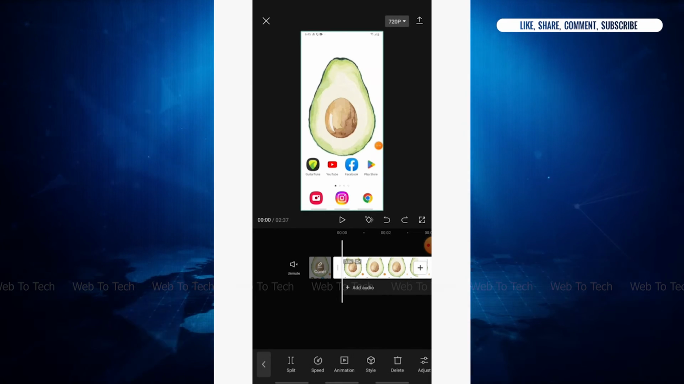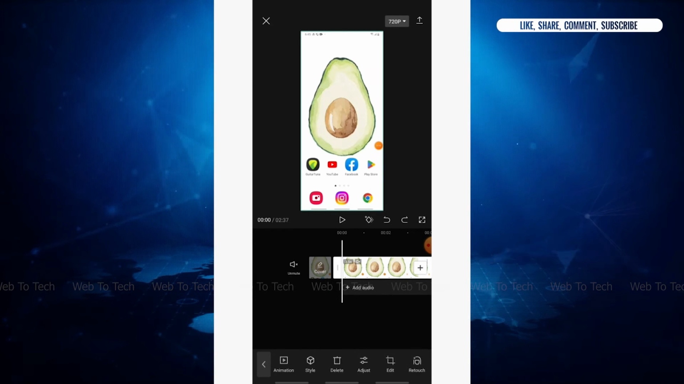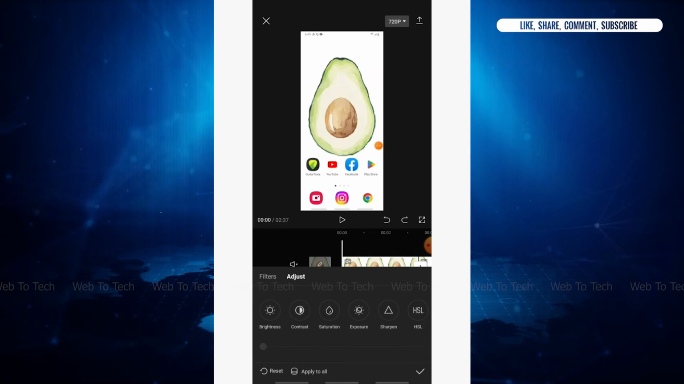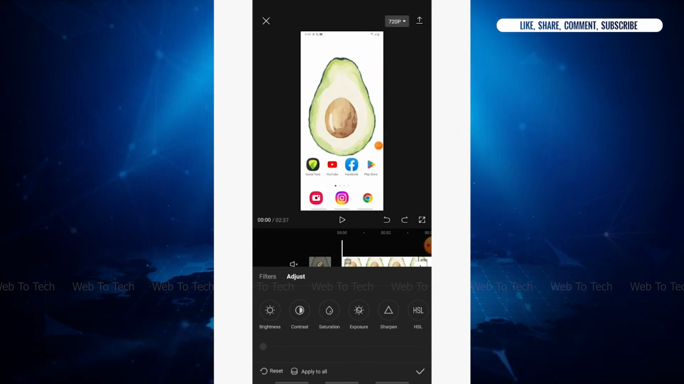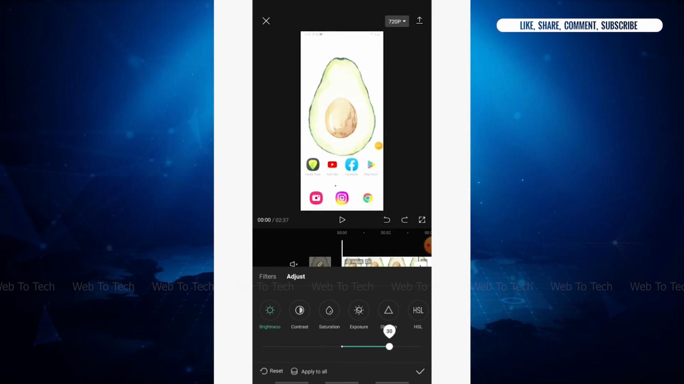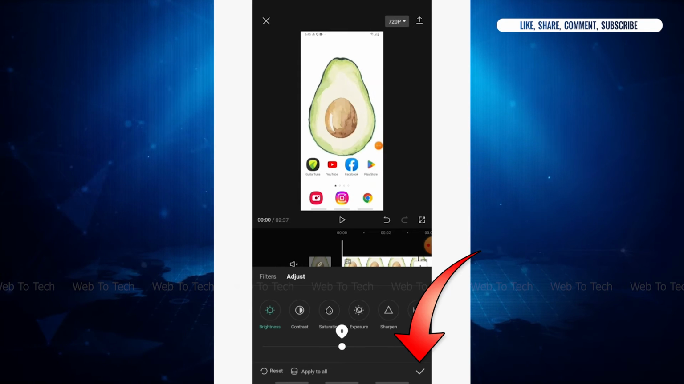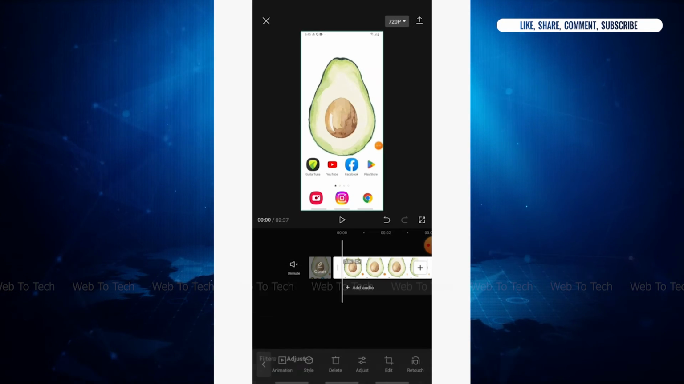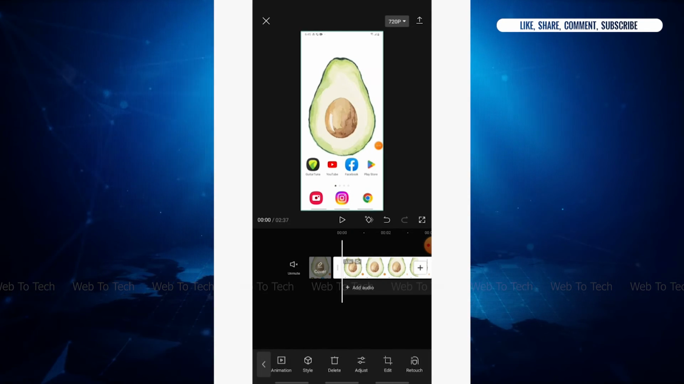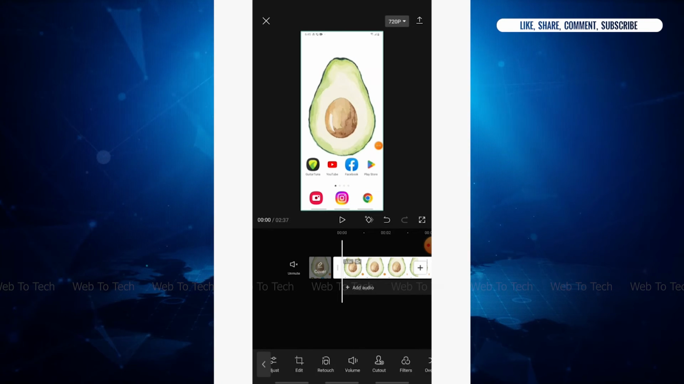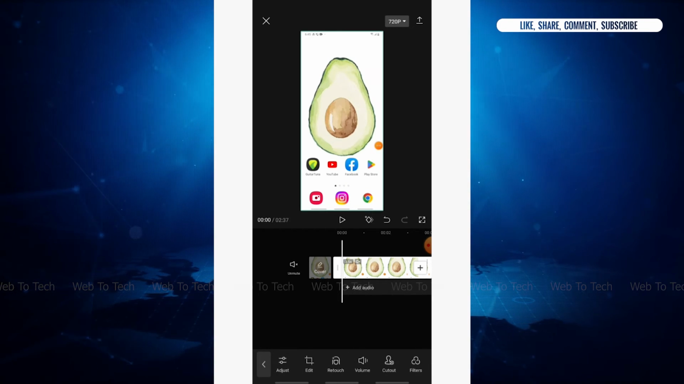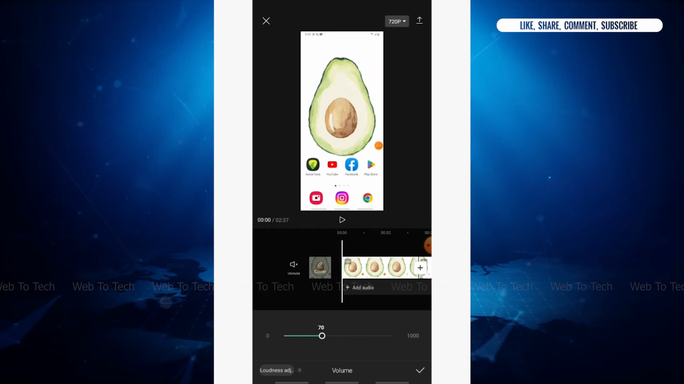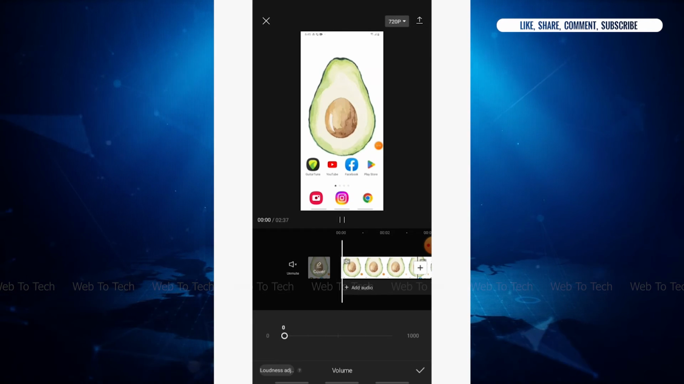There are a few other options as well. You can change speed, you can add animation styles, you can even adjust your video, you can increase or decrease your brightness, and tap on the right icon at the bottom right after you edit. There are various other features as well, such as edit, retouch, cutout. You can even change the volume by tapping on the volume icon and increase or decrease your volume.